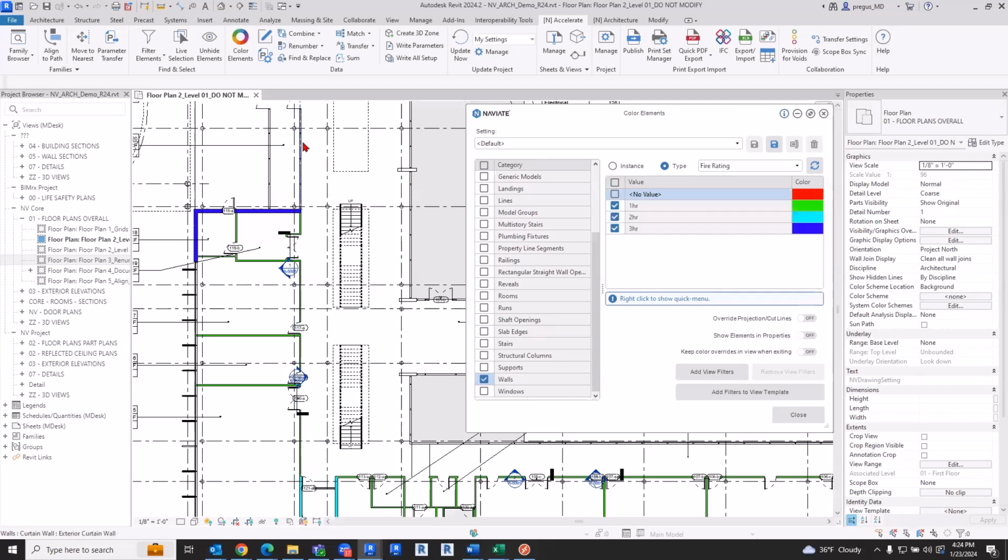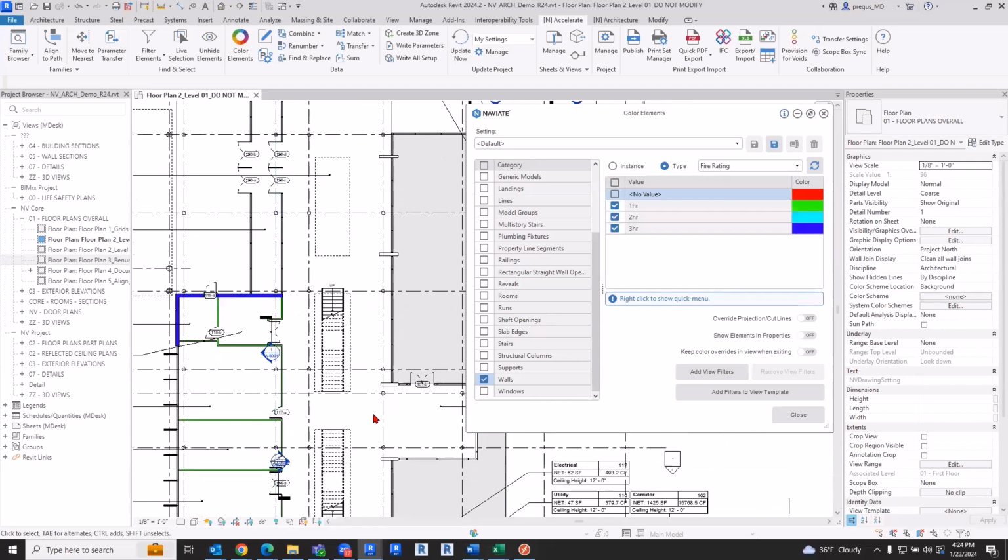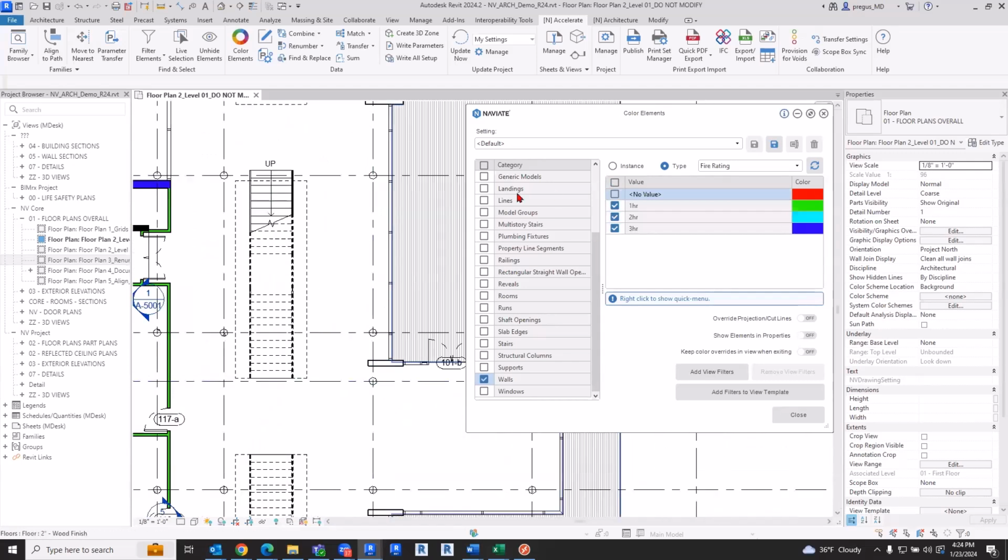And then anything that does not have a value currently is just left as clear because here I have it checked off, but if I were to check this on, they would turn red. So not only can I set rules to color my elements on my screen, but I can also disregard one of the rules if I wanted to.